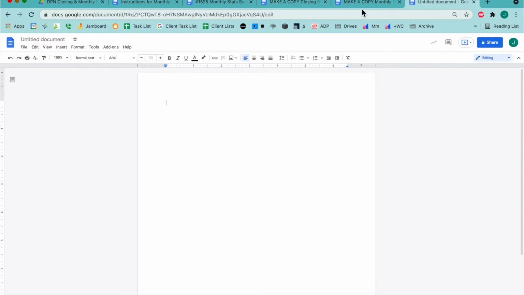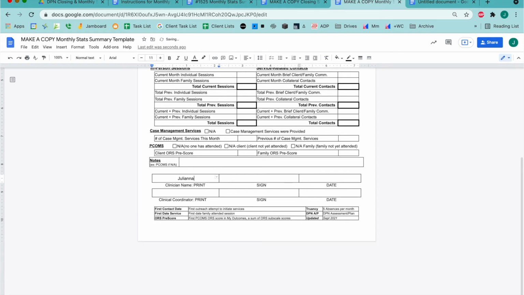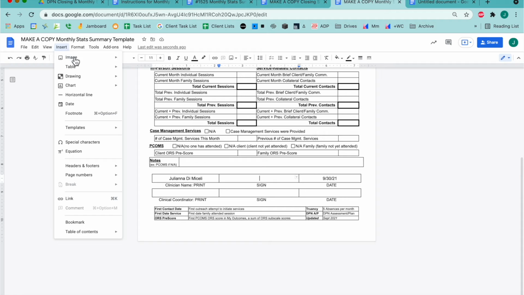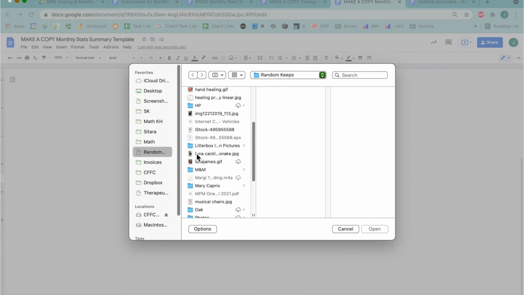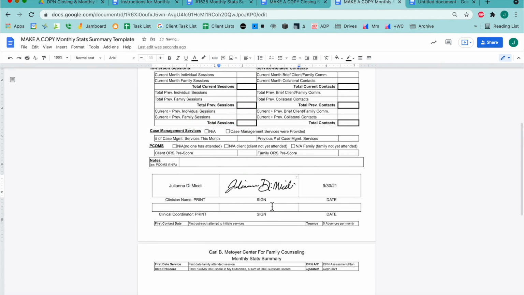And going back to the document that I want my signature in, I would type my name, Giuliana DiMicelli, and the date today is 9/30/21. And my signature, now I would come up here to insert image, upload from computer, and I would go to my desktop and J signature. And then it will insert my signature here.